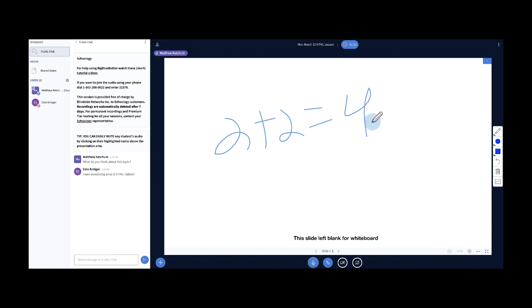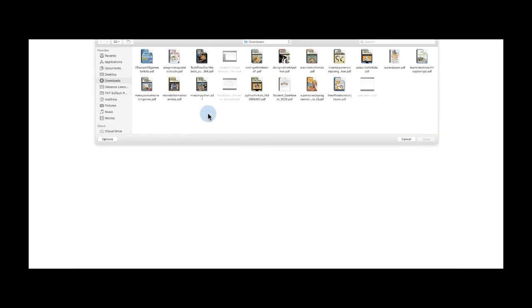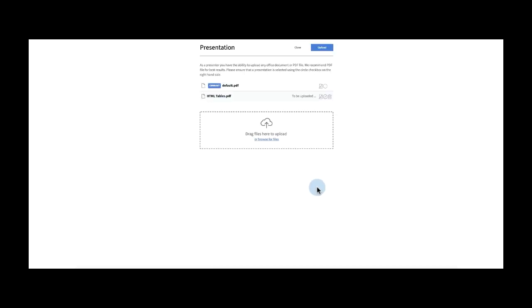The other thing is you can upload your own PowerPoints or PDFs or documents into here. So you just click this plus sign in the bottom left and you click upload a presentation. And then when you do that, you just click browse for files. It's really good if you have it as a PDF first. So I believe I have a PDF of my PowerPoint that I saved. So in PowerPoint, just do File, Save As, and save it as a PDF file. It seems to work best in this tool.